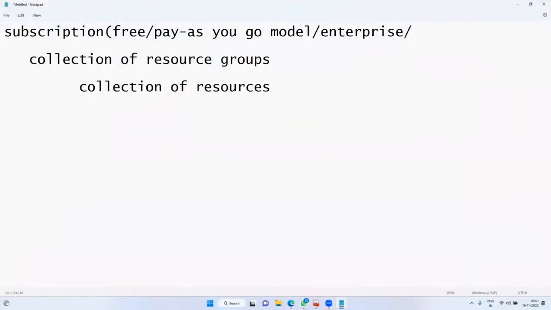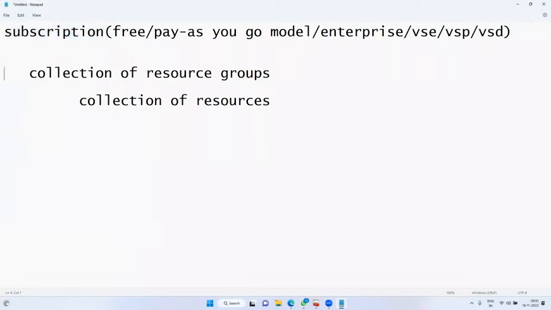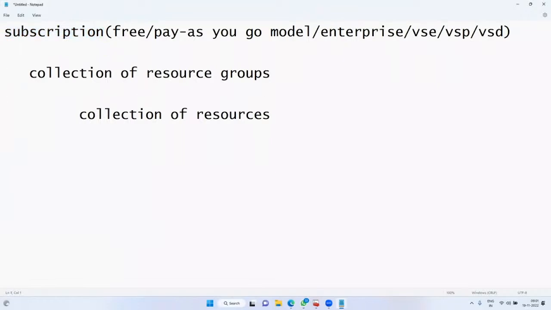Also we have Visual Studio Enterprise, Visual Studio Premium, Visual Studio Developer. Got it? This is about subscription. Clear? Next, what is the subscription?